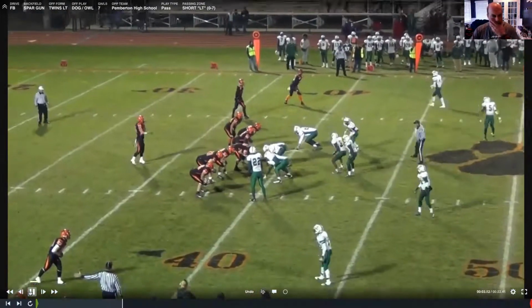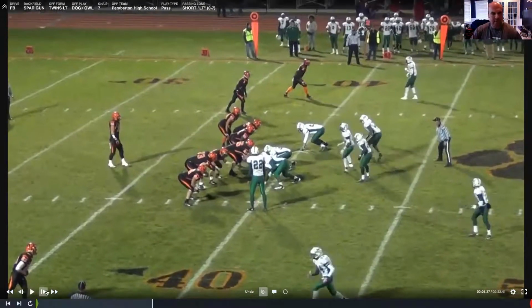We're in empty again. We love doing empty out of this one right here. We're going to hit the fullback now here. All right. So this is our twins left. Twins left. And right here, I just go spar. He goes to the right. I'm going to do a segment on our empty stuff too another time.